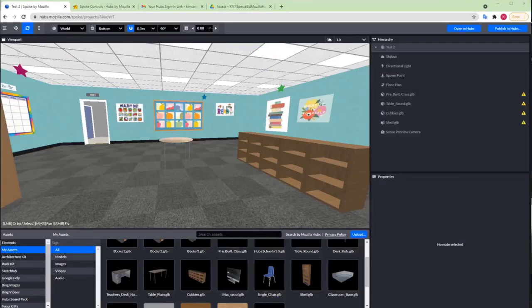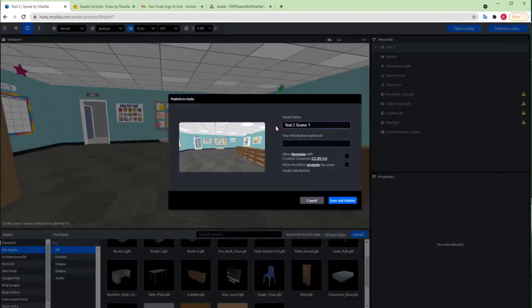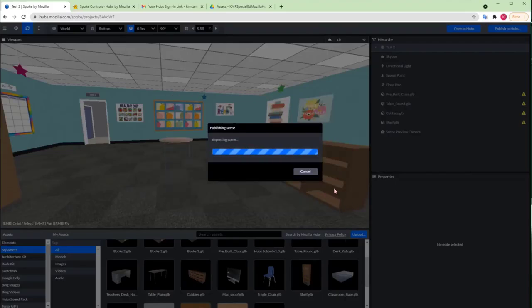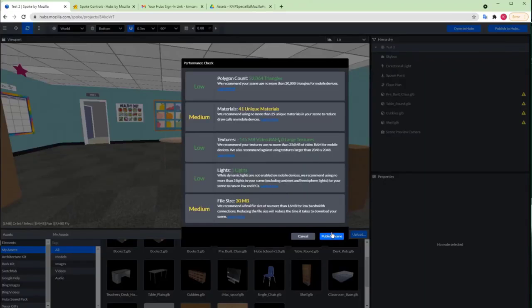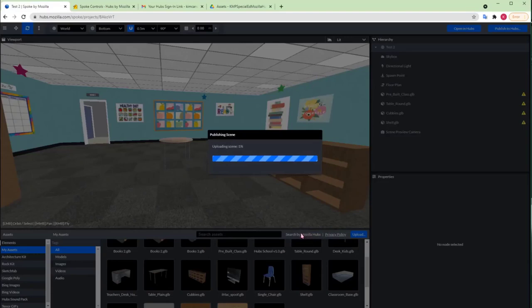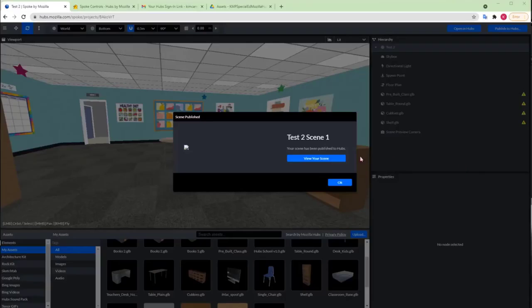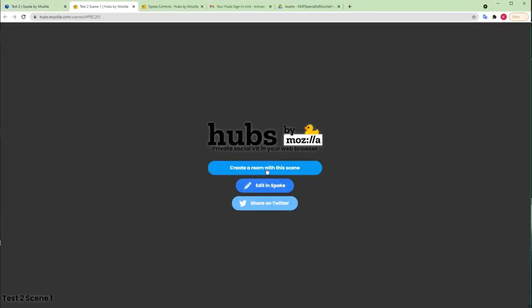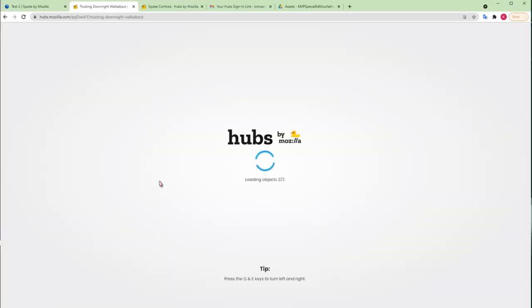In this section, we will learn how to publish to Hubs. On the top right corner, there will be a button that says Publish to Hubs. We'll click on it, give our scene a name, save and publish. It will now export the scene. We can publish. It'll upload the thumbnail and upload the scene. This scene is now published. We can select View Your Scene. It'll now open it, create a room with this scene.